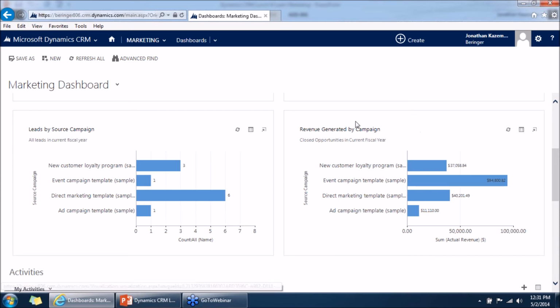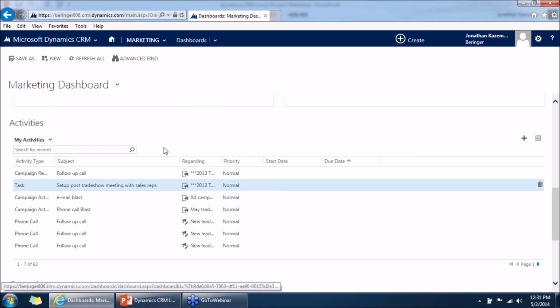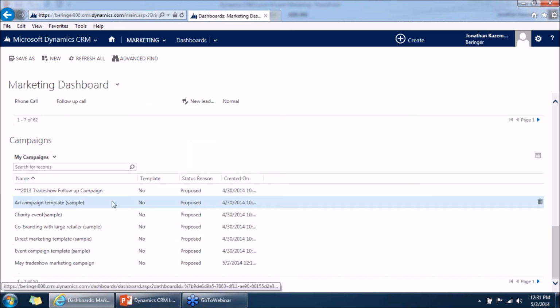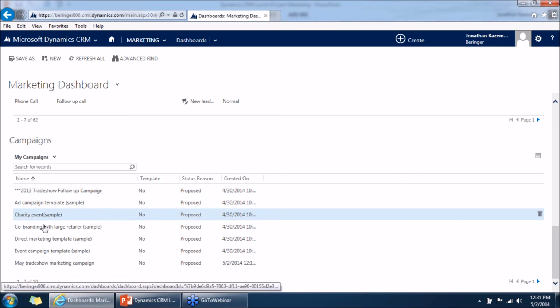And of course, the most important one is our revenue generated by the campaign. Looks like the event campaign template is the one that's generating the most revenue. I can see my activities, and I can see all my campaigns in a nice grid view right from my dashboard.